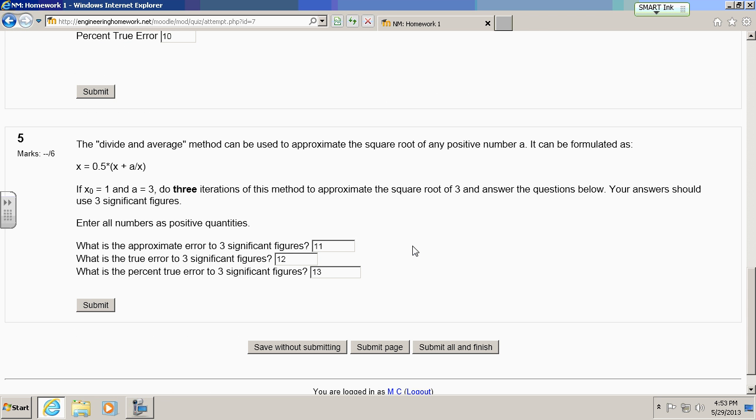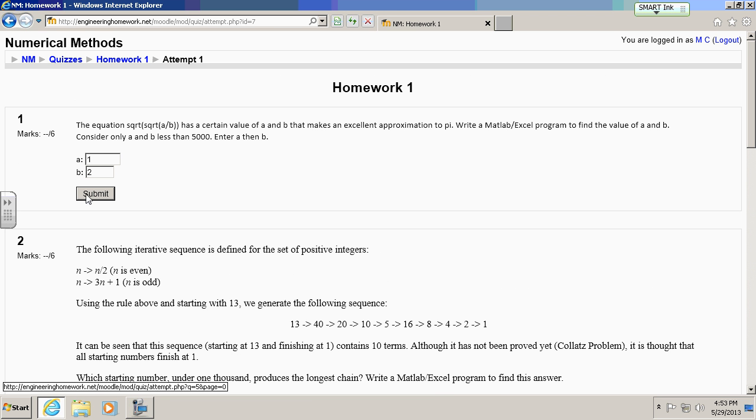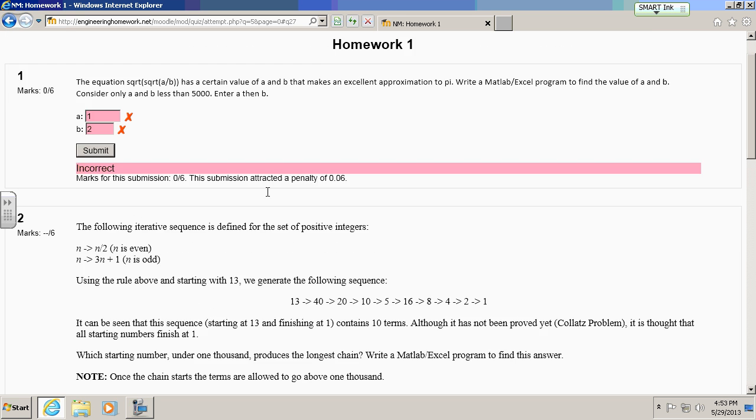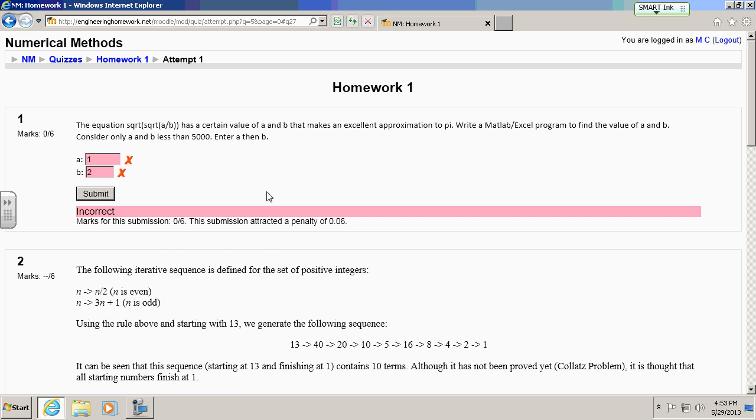Now, you've got a couple options. You can hit the submit button there. When you hit submit, it's going to check to see if your numbers are right. But if your numbers are wrong, you will face a very small penalty. Let me show you. It says here, marks for this submission: 0 out of 6. This submission attracted a penalty of 0.06. I'm not sure why you got 6 wrong, but anyway, you did get a small penalty of 0.06 there. That means you lost 6% by getting that particular question wrong.